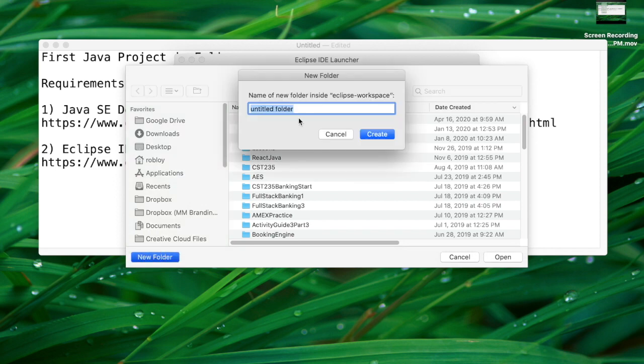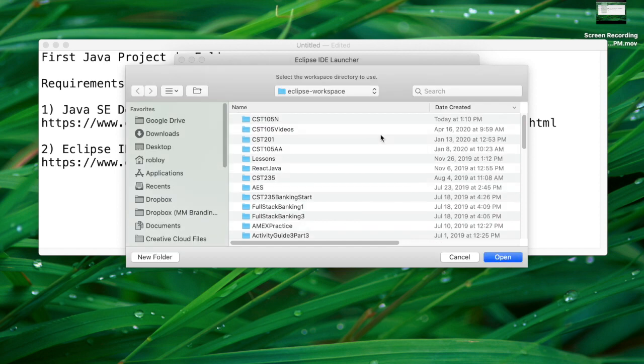And we are going to name our first folder CST105N. All uppercase CST105N. It's going to create that inside the Eclipse workspace. We'll go ahead and click Create. We're going to select that CST105N if it has not already been selected for you and open it.